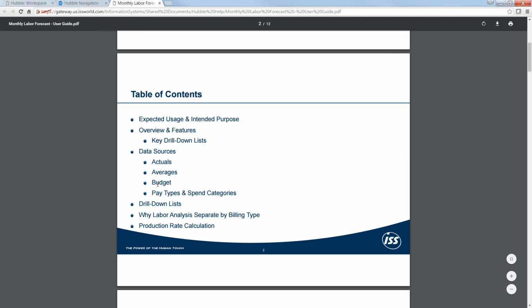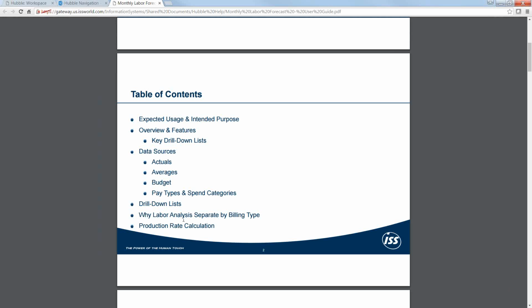I think it's important that you all have a pretty good understanding of where the data is coming from, what's included and not included and why, and then we'll talk a little bit about why we separate the fixed and square foot jobs from the square foot jobs, and then finally explain the rules that we use to calculate the janitorial production rates.